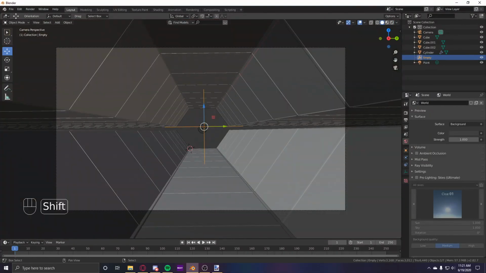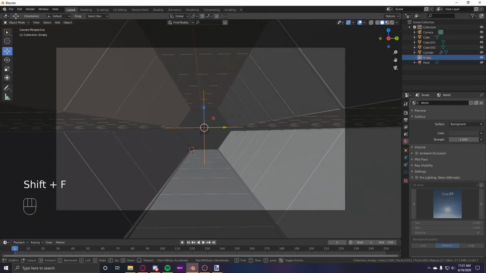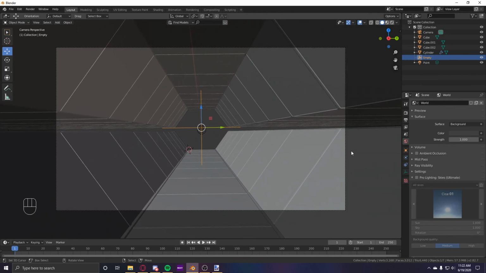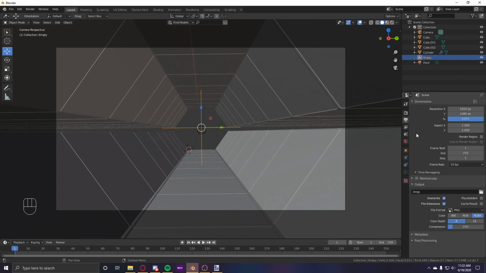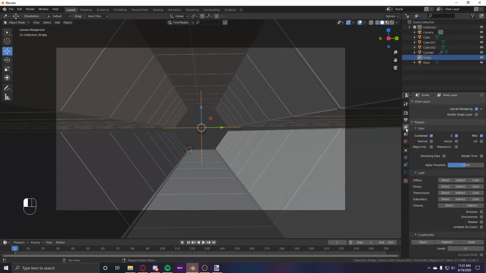Go ahead, come back to here. Let's really position our camera at a good spot. If we want, we can mess with the focal length. I don't think I'm going to.